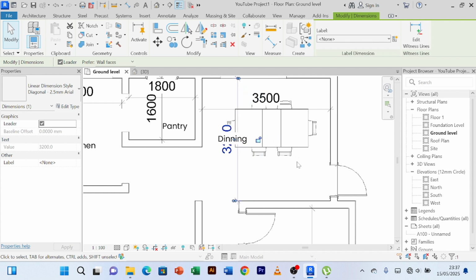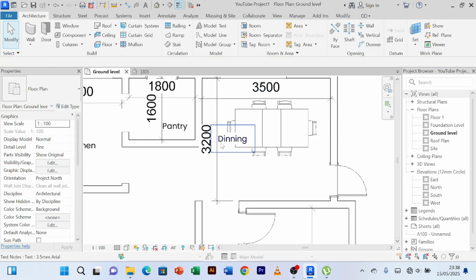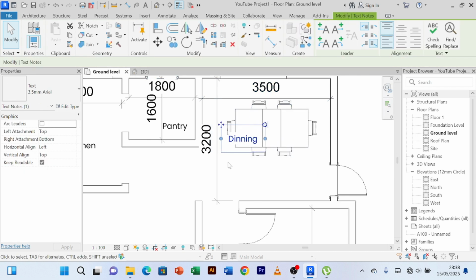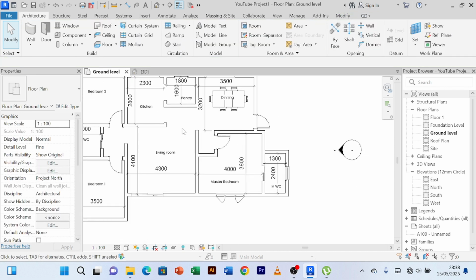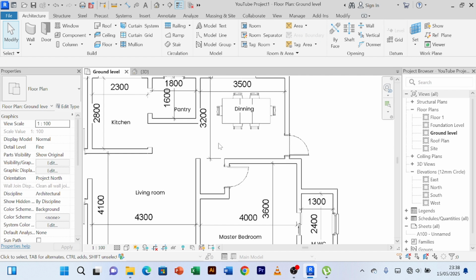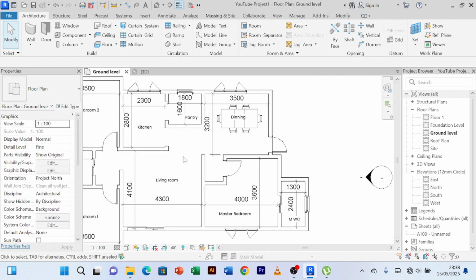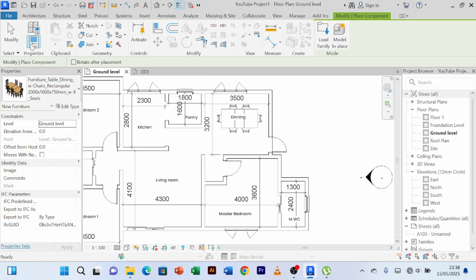Let's move these wordings aside so that they don't compete with our dining table, like that. Then perhaps we can move this one on the table, like this. So our dining is done. Our dining is really done. Then let's look for another component.